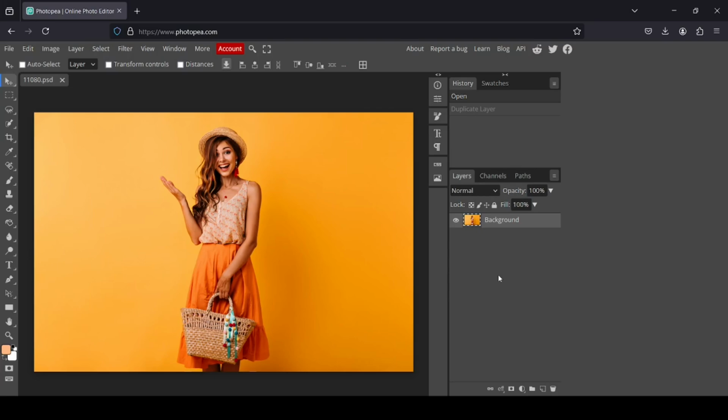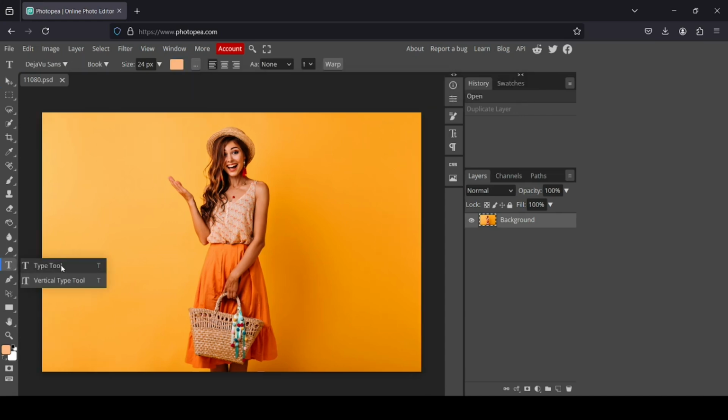Hi, today we're going to see how to place a text behind an object in Photopea. So the first thing I'm going to do is type my text. I'm just going to select the type tool, left click here, and left click.